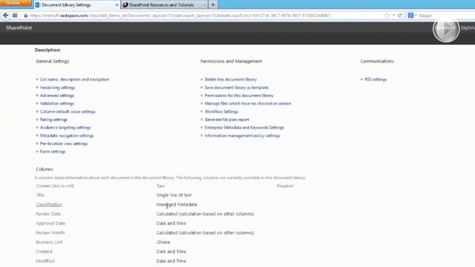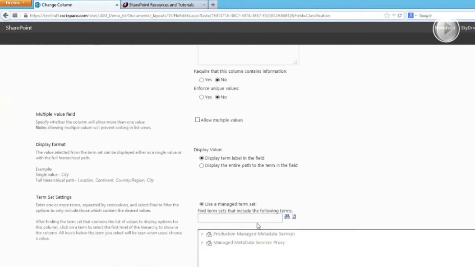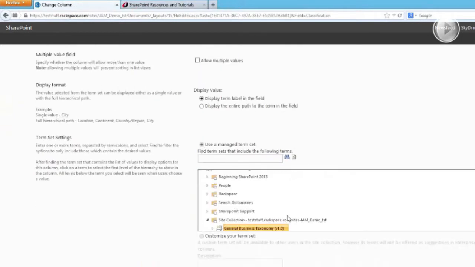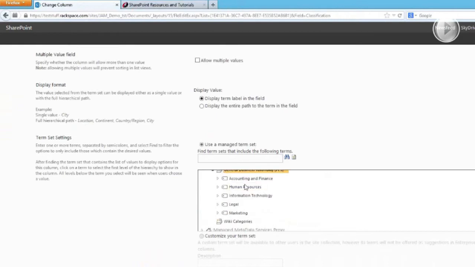The first one that we're going to talk about is managed metadata. Managed metadata takes advantage of the managed metadata store. This is how you could have one term set that could be used across your entire farm. If I click on classification, we can drill down and see the term set that I'm associated with. I am part of the general business taxonomy term set, which is a collection of terms about general business. This is one that I pulled off of freeware, so it's just a collection of common business terms.